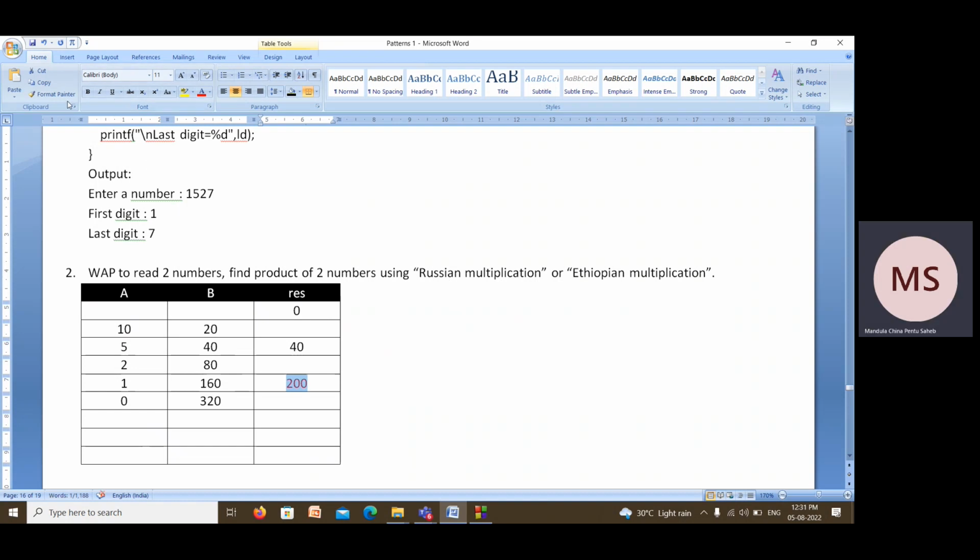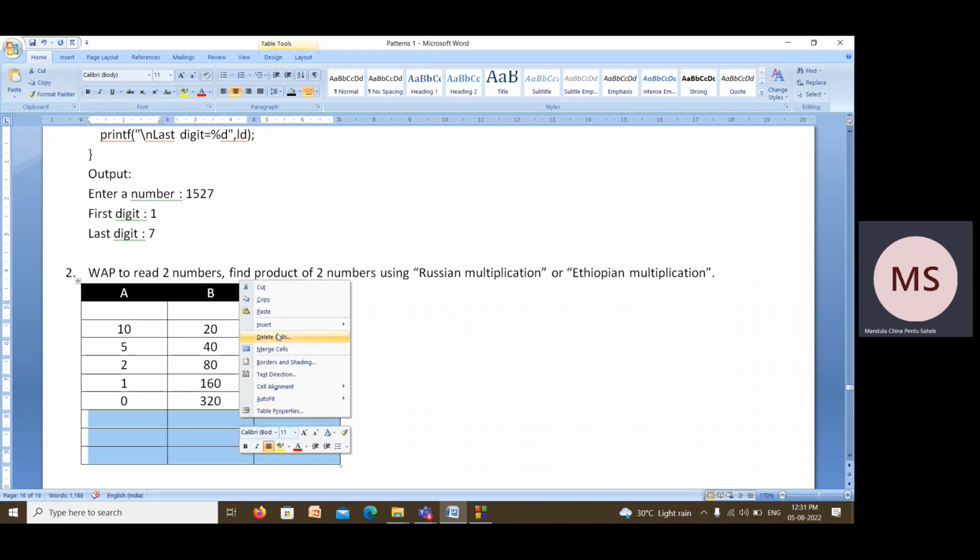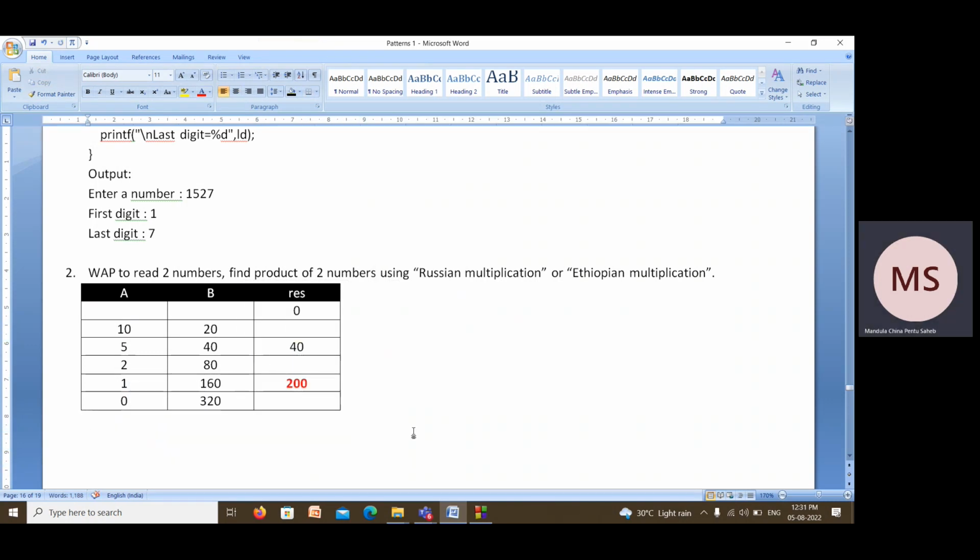What is the result here? The result is 200. Got it? Actually, 10 into 20 equal to 200. In this way, you have to find the product of two numbers using Russian multiplication table. Now, how to write code for this?